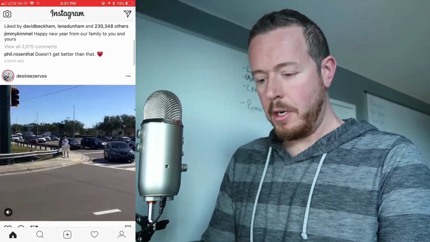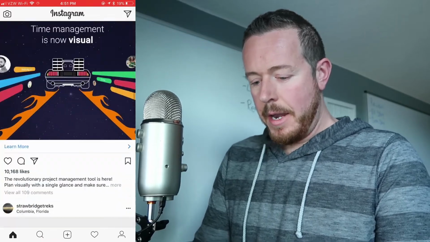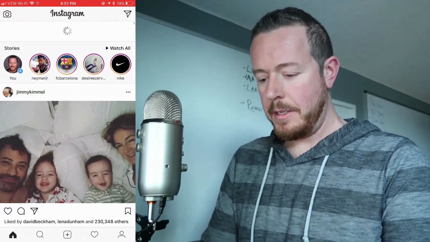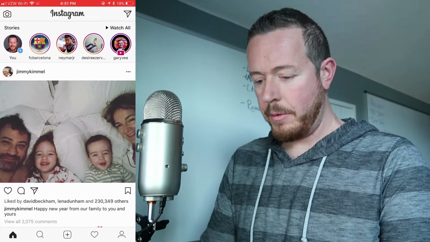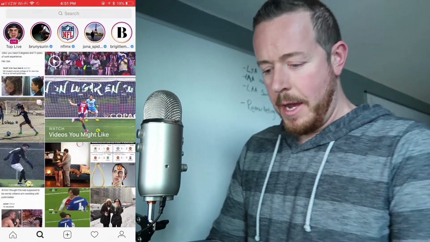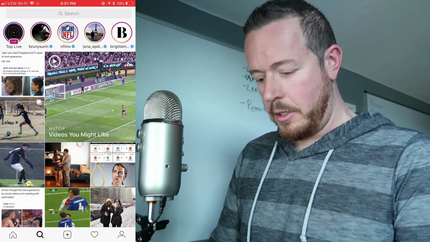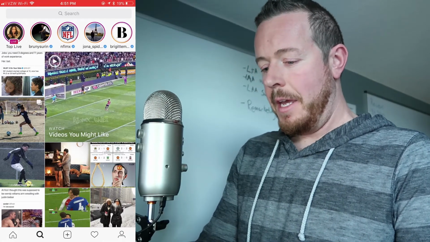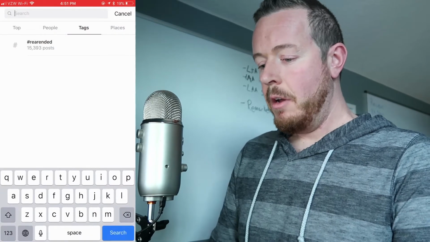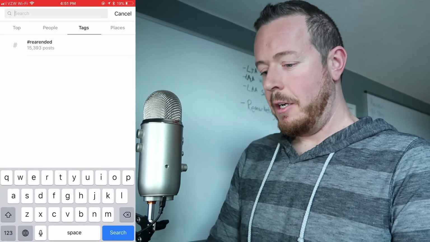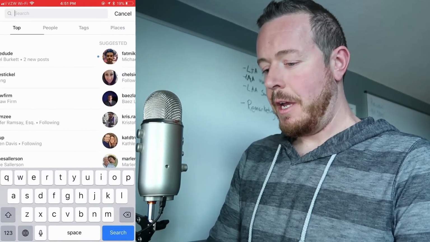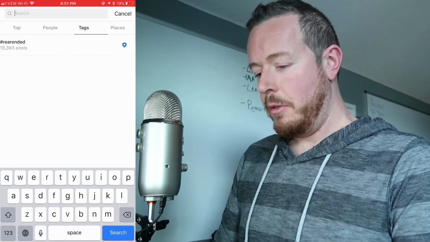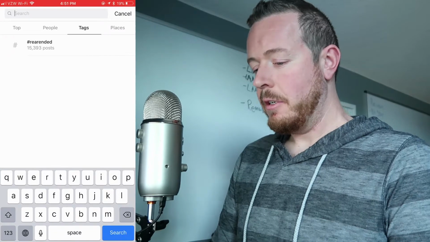Hopping over to my phone here, we're going to go down to Instagram. When you get to Instagram, you're going to get to the home page, which has everyone that you follow. Click on the magnifying glass on the bottom, and at the top you're going to see a search box. I've already got this selected. You can see I hit tags in the middle. There's top, people, tags, and places. Go to tags and enter some different hashtags.